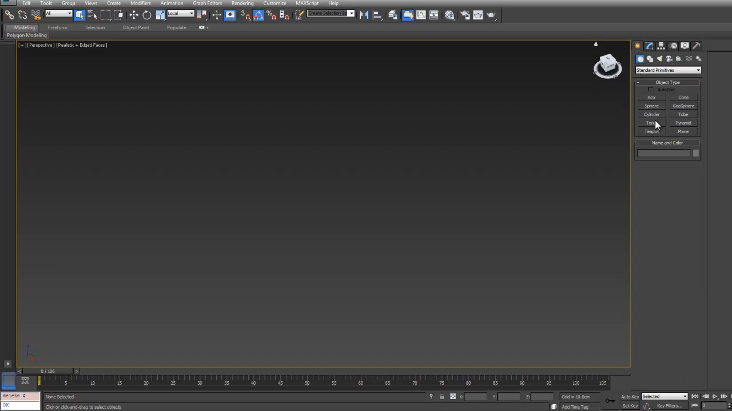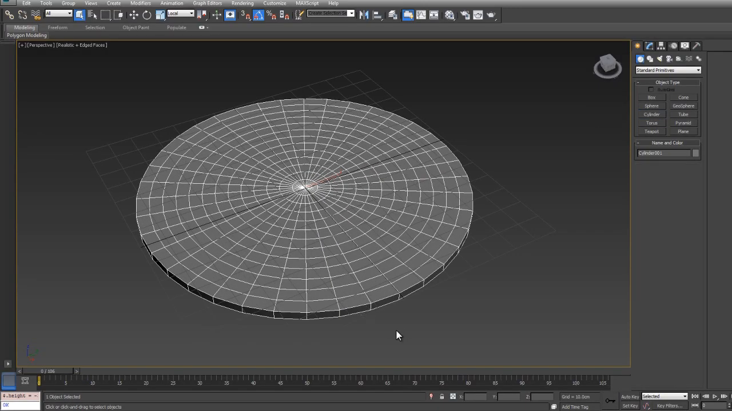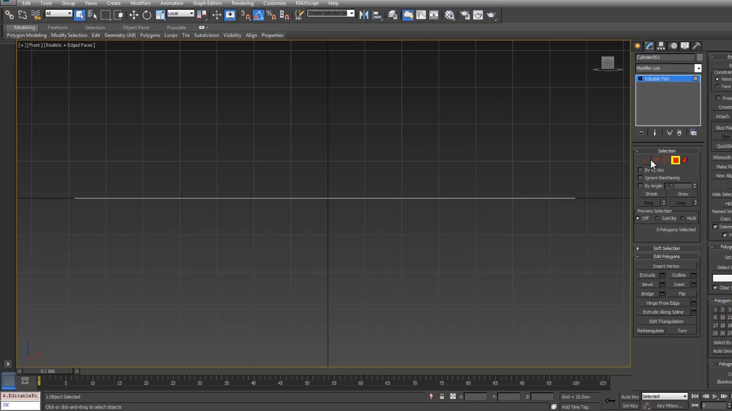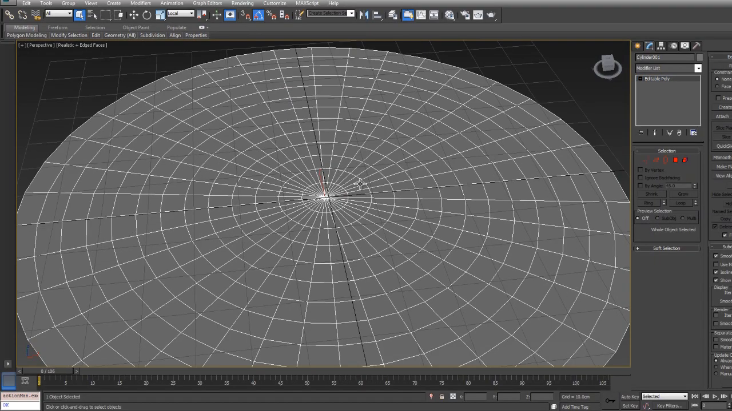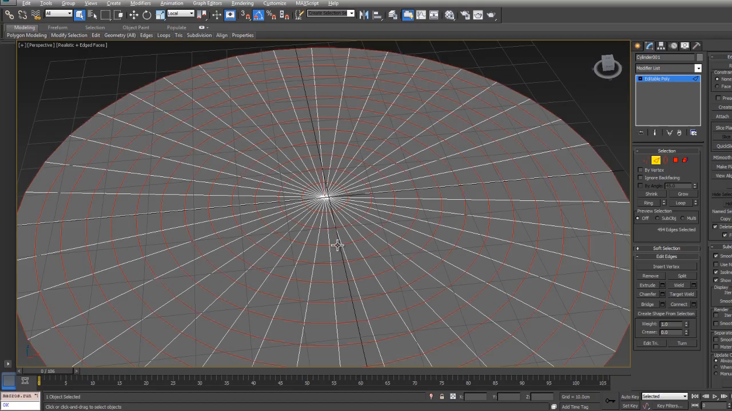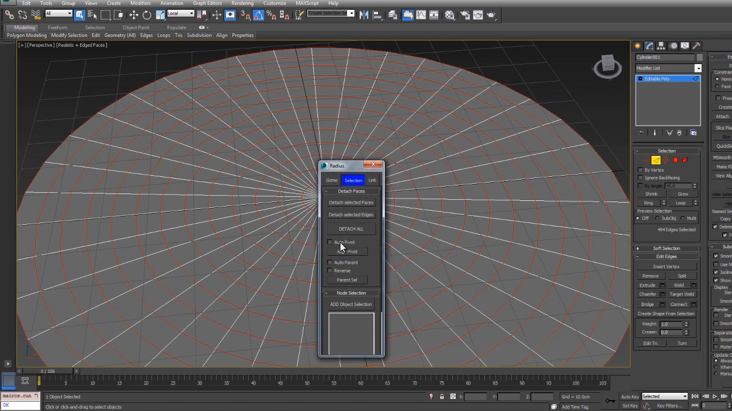I will delete the scene, create a cylinder object with a lot of cap segments, convert it to editable polygon, and delete some faces. Okay, these ones. So now I will select some edge loops. Okay. Start detach faces to auto pivot and detach selected edges.